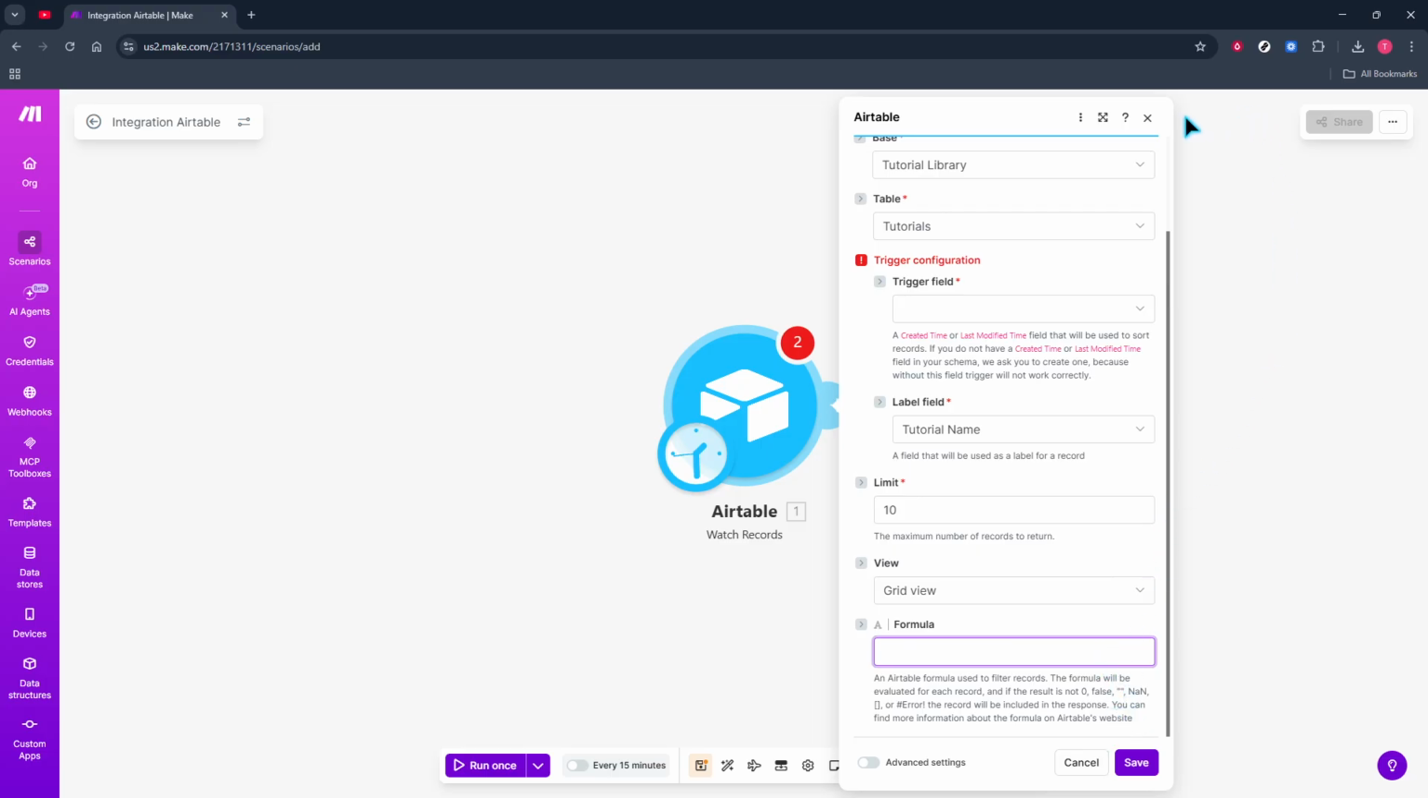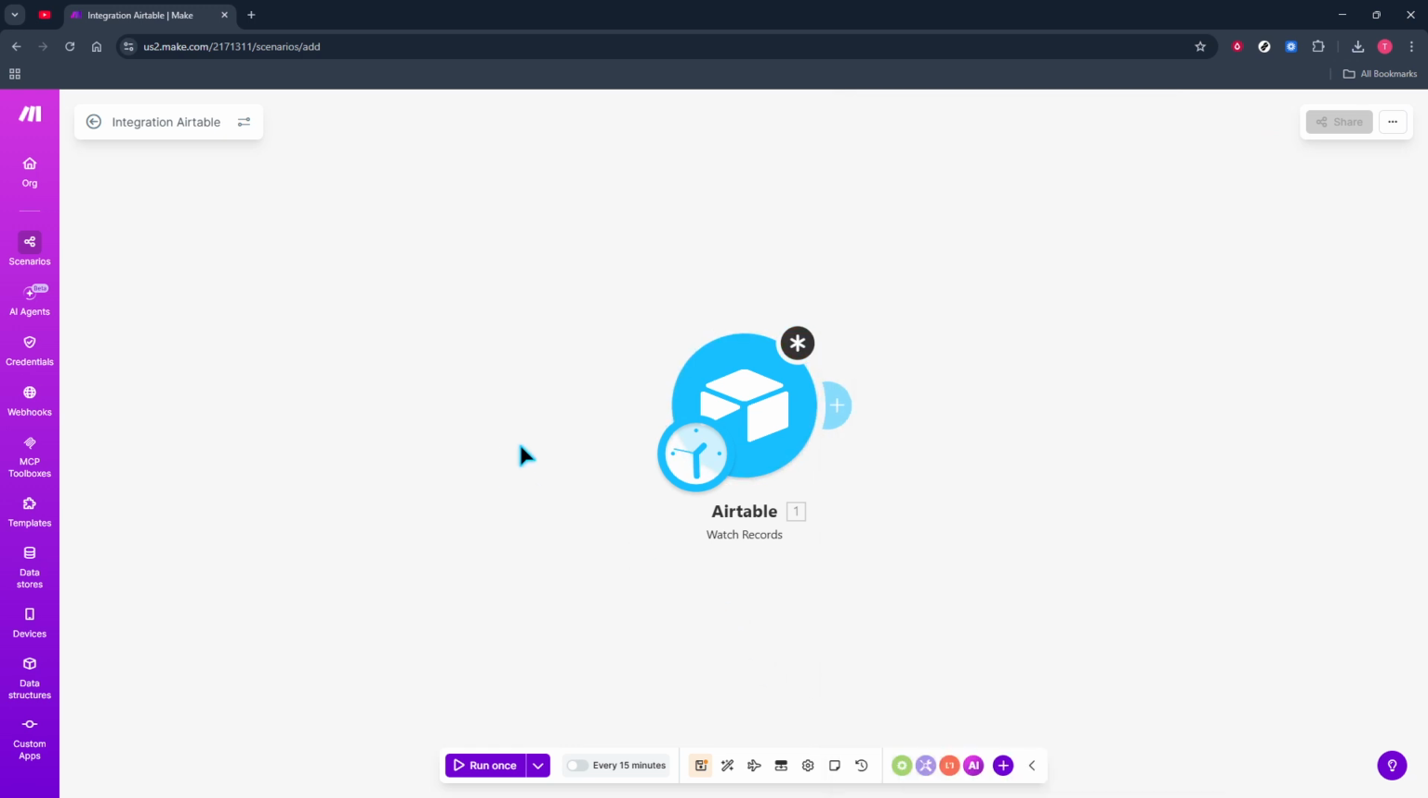When the settings look right, click Save. Now it's time to test. Click Run once to execute the scenario in preview mode. You should see Make connect to Airtable, watch the table you configured, and return any matching records within your limit. If everything looks good, you're connected and ready to continue building your automation with data flowing from Airtable.